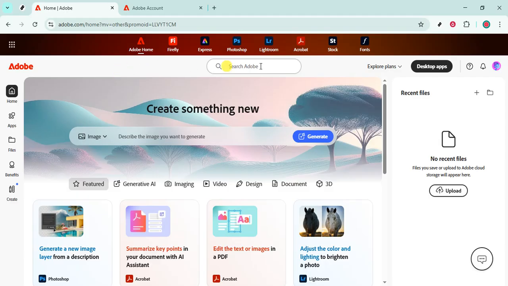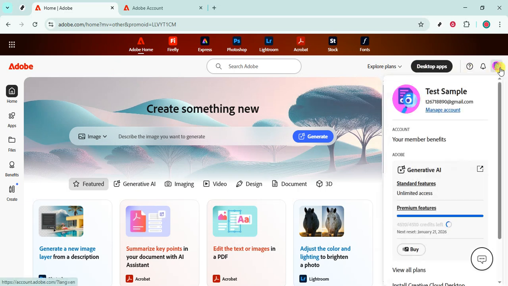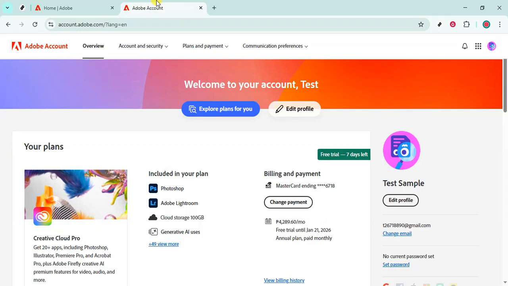Once you're on the site and signed in, look to the top right corner of the page for your profile icon. It may appear as your avatar or a simple circle. Click it to open your account menu. From that menu, choose Manage Account. This takes you to your account overview, where Adobe groups your personal details, plans, and payment information.